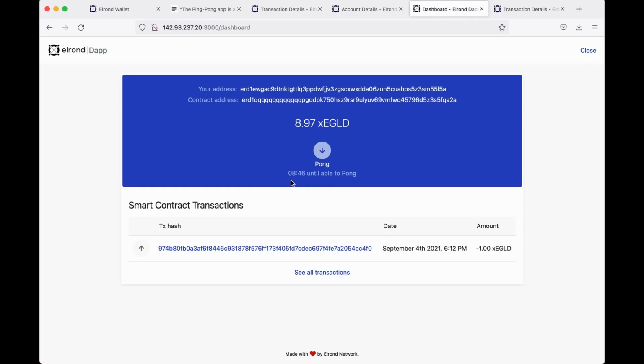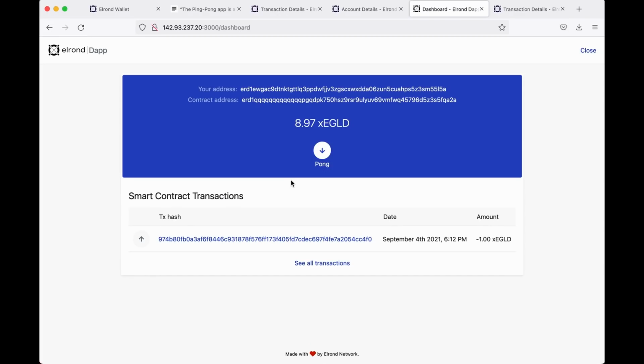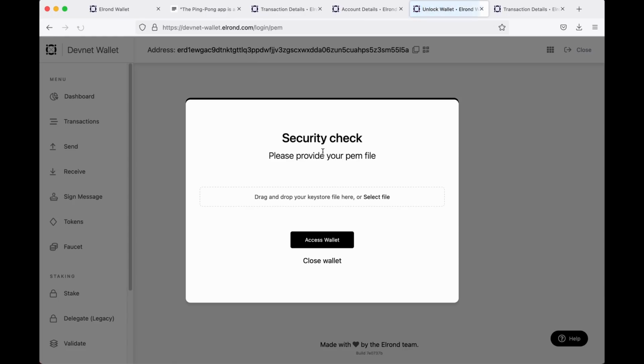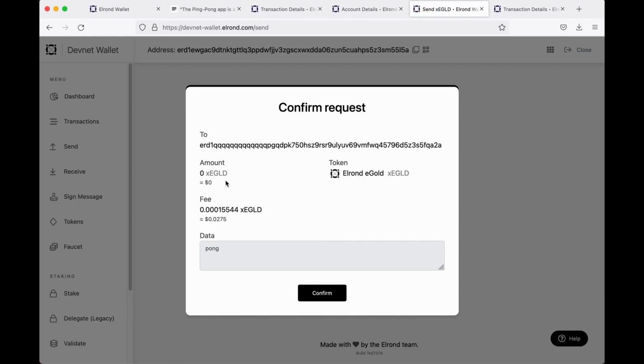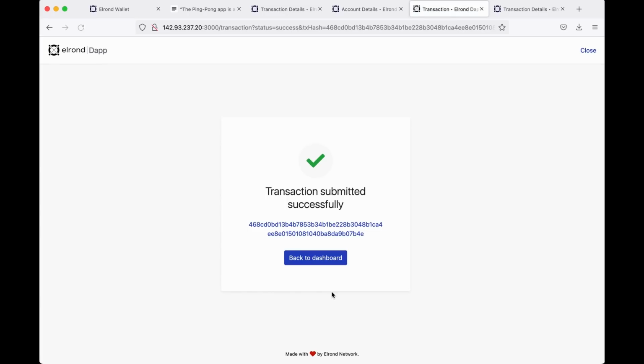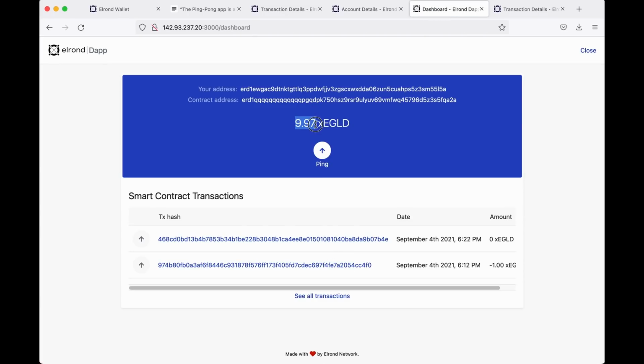Now let's speed up the countdown timer so that we can Pong. After the time interval has passed, you can claim the funds by clicking the Pong button. Another blockchain transaction will wait to be processed. This time the amount will be 0, as we only have to invoke the Pong function. The transaction will trigger a success message and your funds will be returned to your wallet.